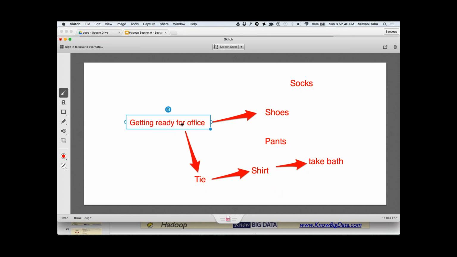So to get ready for the office, we need to wear a shirt, we need to wear a tie, we need to wear shoes, and so on. Now, can we wear the pants before the shirt? Not generally, but let's try to make that graph. So we wear the shirt first and then the pants, so that we can tuck it in.